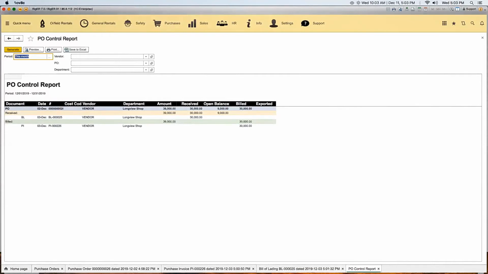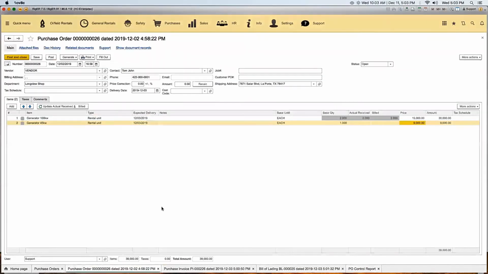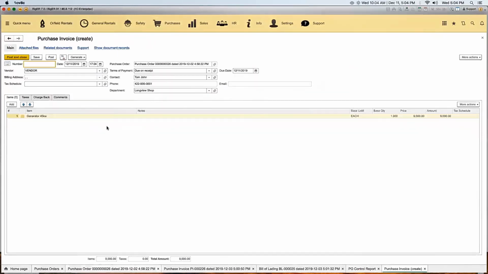So let's go back to the purchase order, and let's say 2 days passed and we get the last item, the last equipment we purchased in this purchase order, the generator 45 kilowatts. So let's generate the purchase invoice again for that equipment, and the system sees that generators 100 kilowatts were already invoiced and received. So in the next purchase invoice, the system automatically adds only what's left on the purchase order, what's not invoiced and not received yet. So let's check all the details here. If everything is okay, let's put in the purchase invoice number.